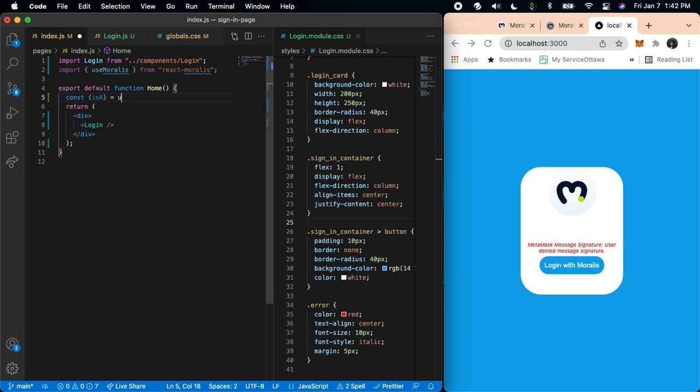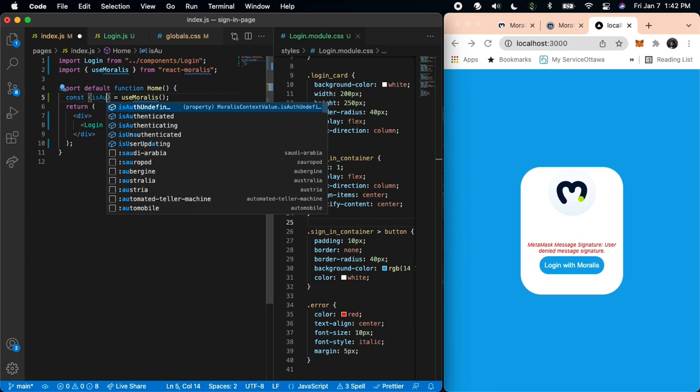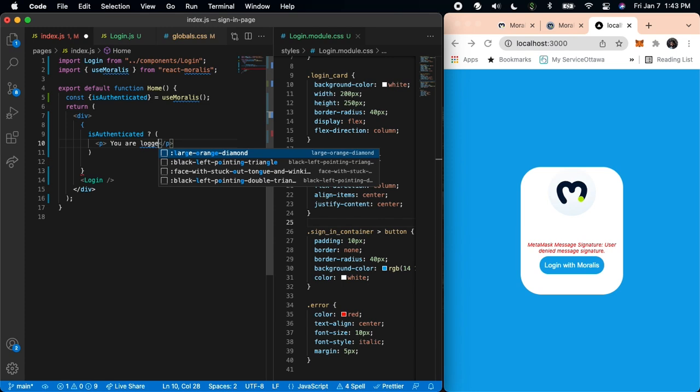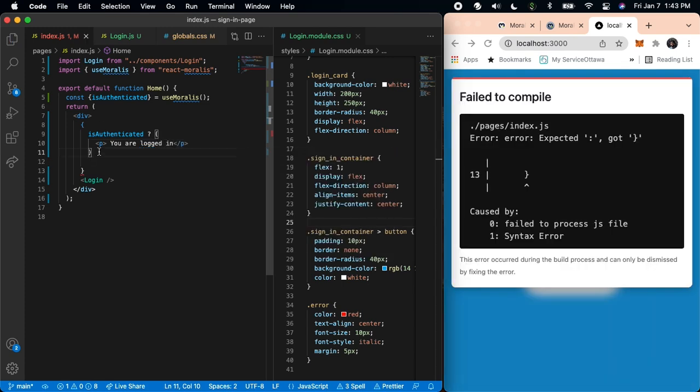To get IntelliSense, what you can do first, this is a life hack, you can say useMoralis. And then when you go into here, it'll actually show you what properties you have. Life hack: isAuthenticated. Then in here, we're going to do the ES6 syntax, but this time I'm going to show you something else. I'm going to say isAuthenticated. If it is authenticated, so if the user is authenticated, then that basically means they're signed in. So I'm going to say you are logged in. Let's do logged in. Oh, and then we have to do an else too.